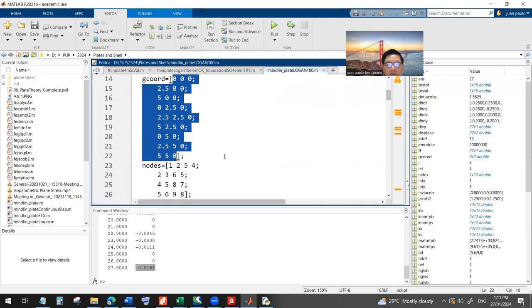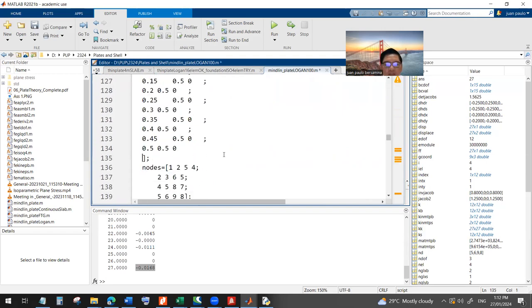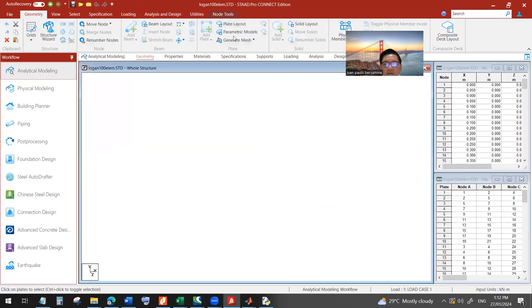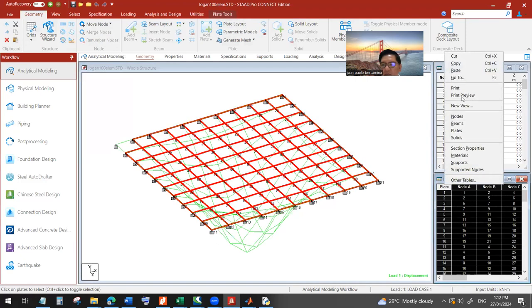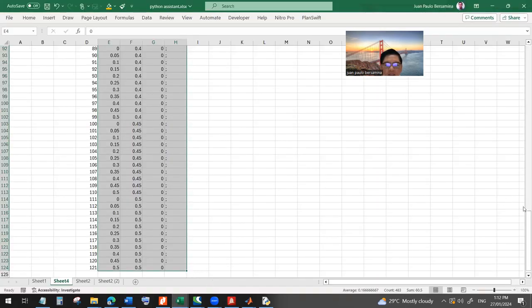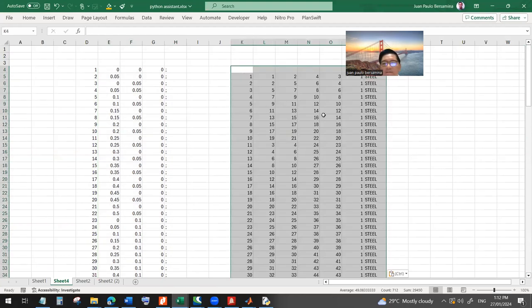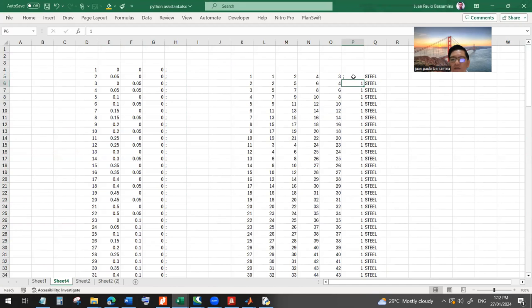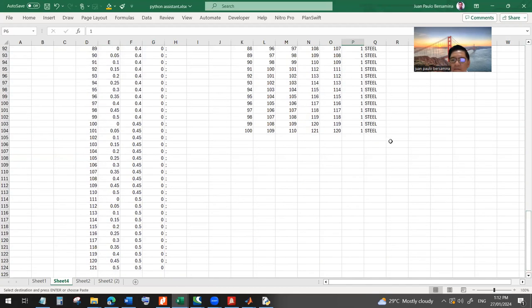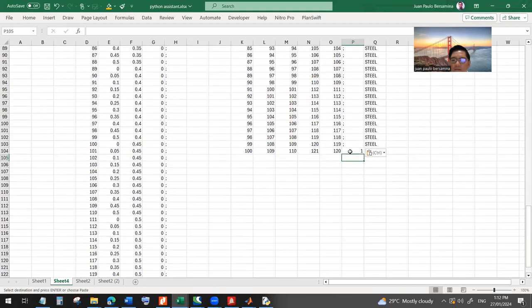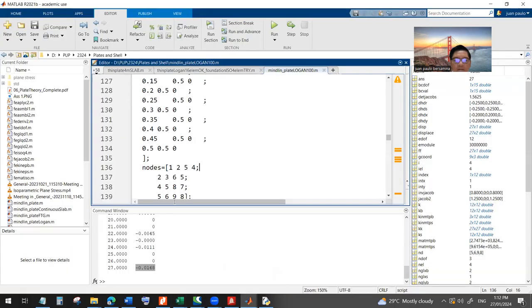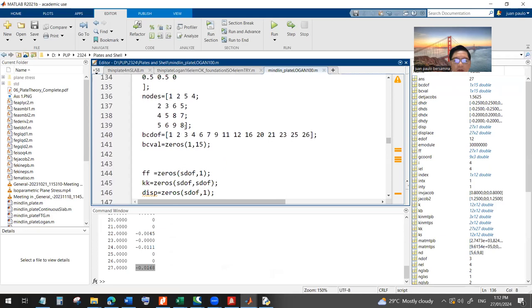Then, itong nodes na to, based dun sa book, this is the plate numbering. Copy ko naman yung plate numbering, plate layout. Ito naman yan. Okay, so, copy this. Then paste again here. Then I'll just replace this with semicolon because yan naman yung separation per row in MATLAB. Control C.